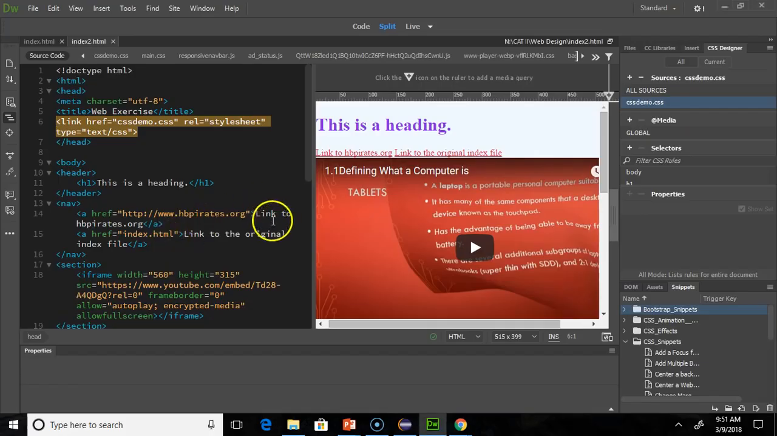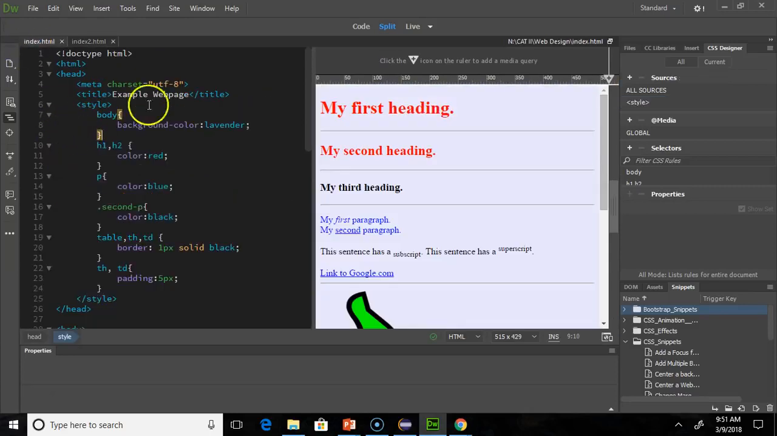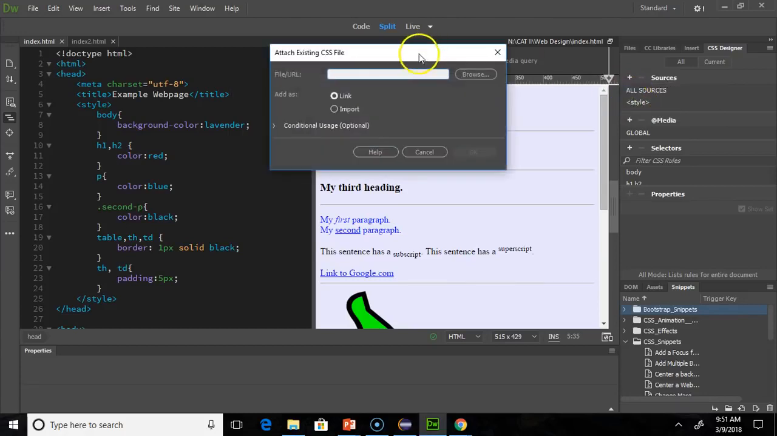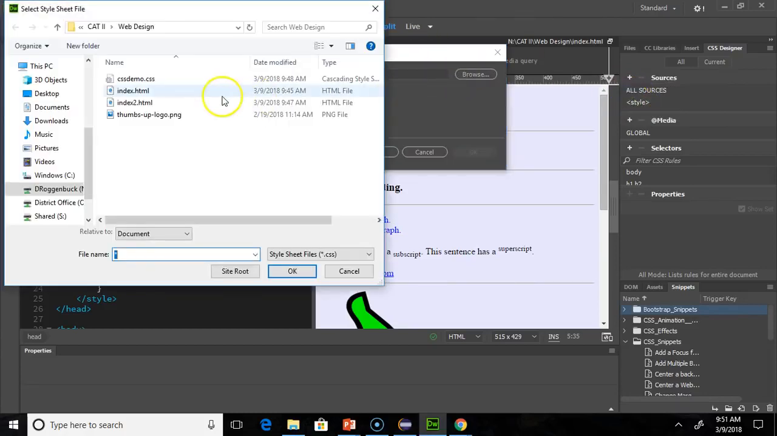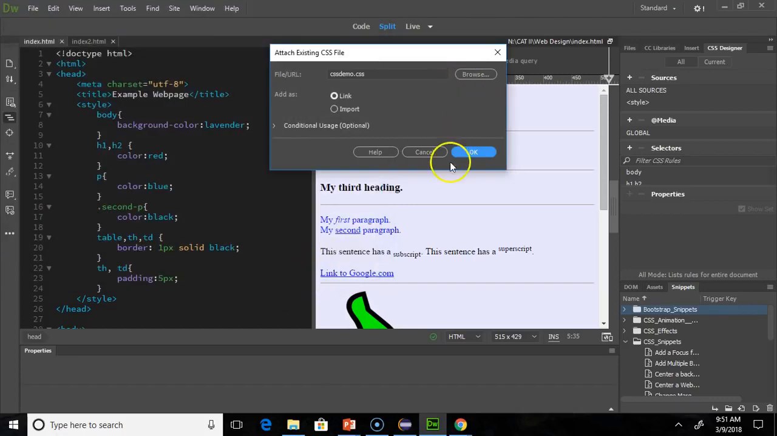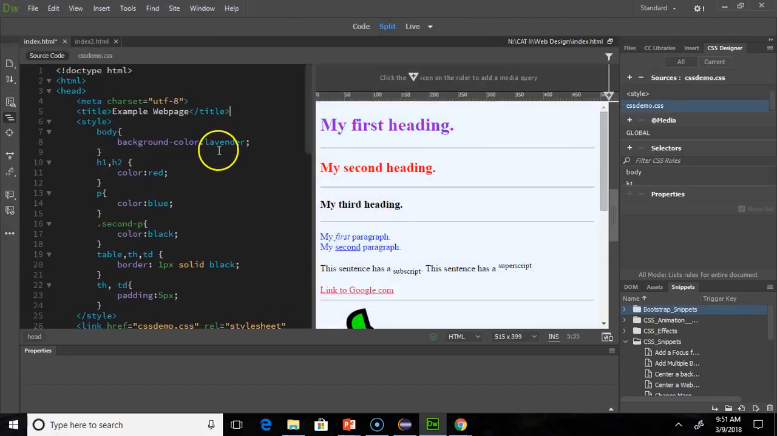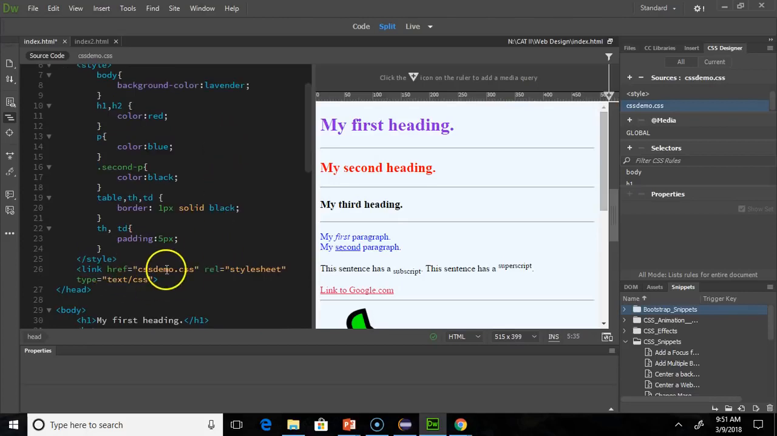So I'm going to go back to Dreamweaver, and I'm going to go back to my index.html, and I want to link in that style sheet that I made for index 2. So I'm going to click on Add CSS Source. I'm going to choose to attach existing. I'll click on Browse, and here's my CSS demo. I'm going to click OK, and I'm going to click OK. So now you can see that that has been linked in.